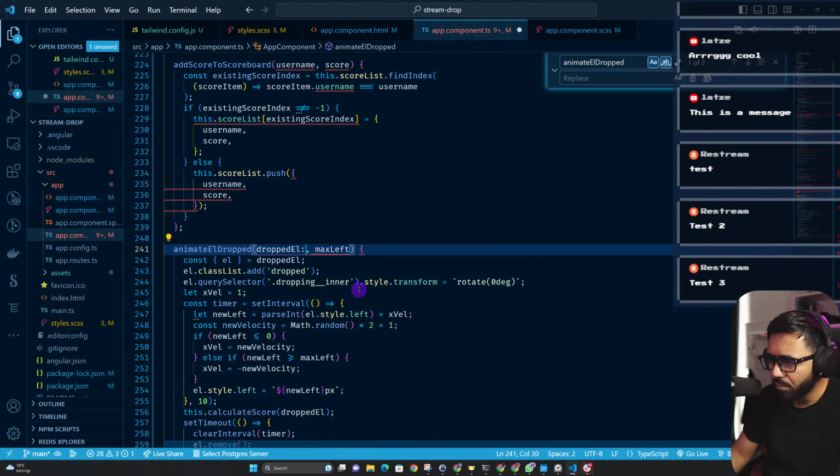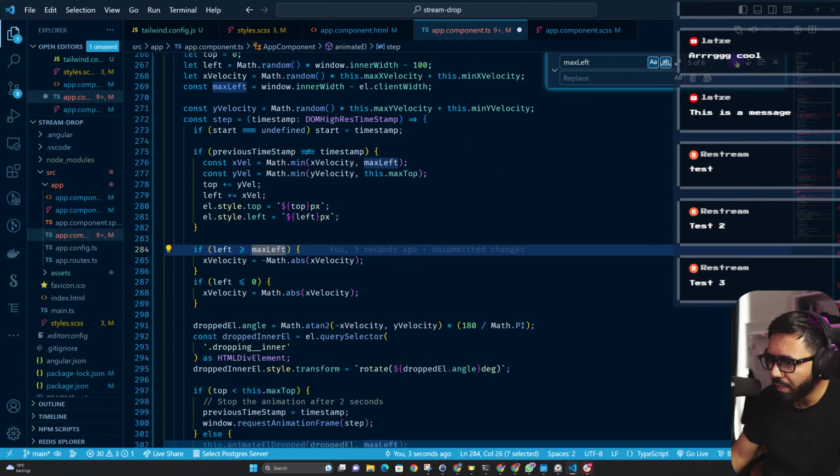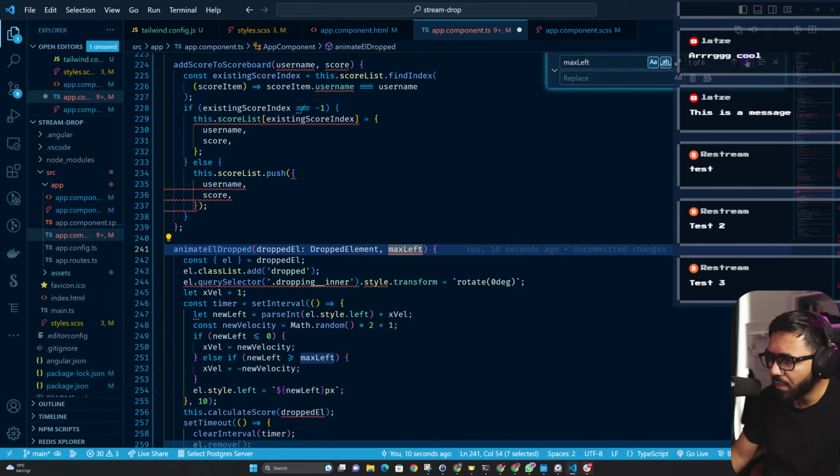No, it's going to be of type dropped element. Dropped element. The maximum left is supposed to be a property which is supposed to be a number, right? Yeah, supposed to be a number. So this guy then should be a number.